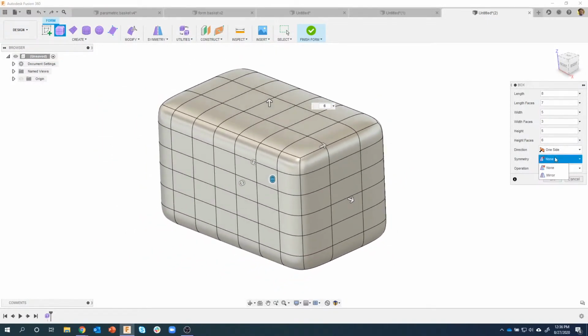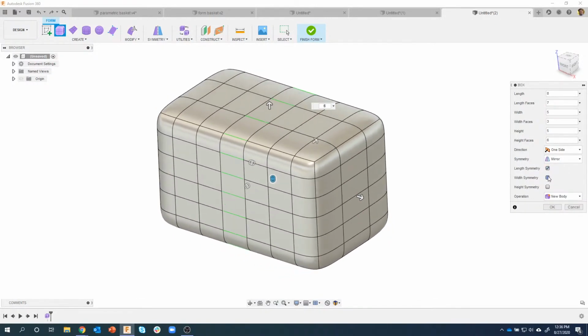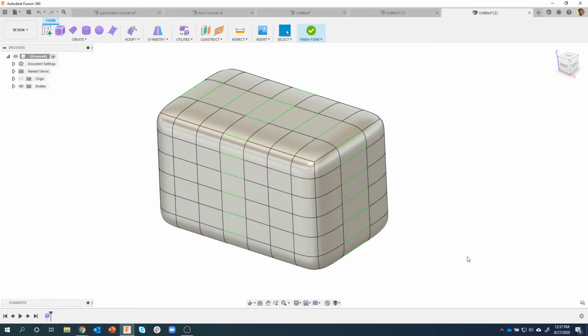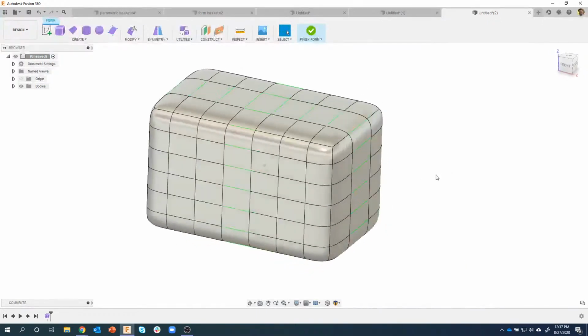I also want to make sure that this is symmetric. So I'm going to come in here and set my symmetry to mirror. I'm going to turn on my length and my width. Now, I don't know if this is 100% necessary, but it does help speed things up. I'll go ahead and say OK. And I now have this weird looking sliced piece of loaf of bread, basically.